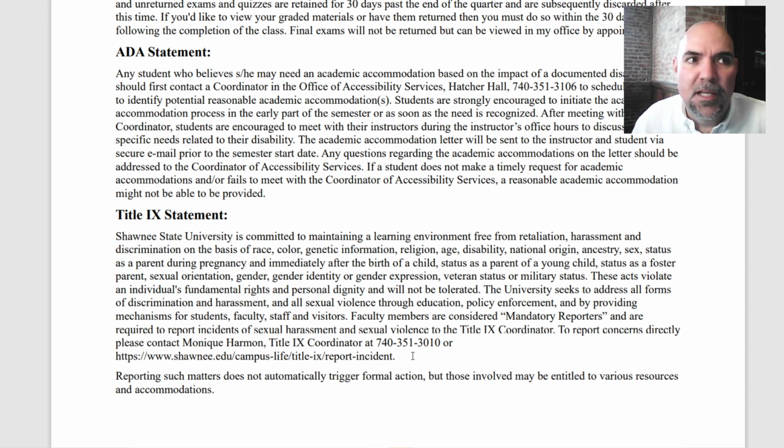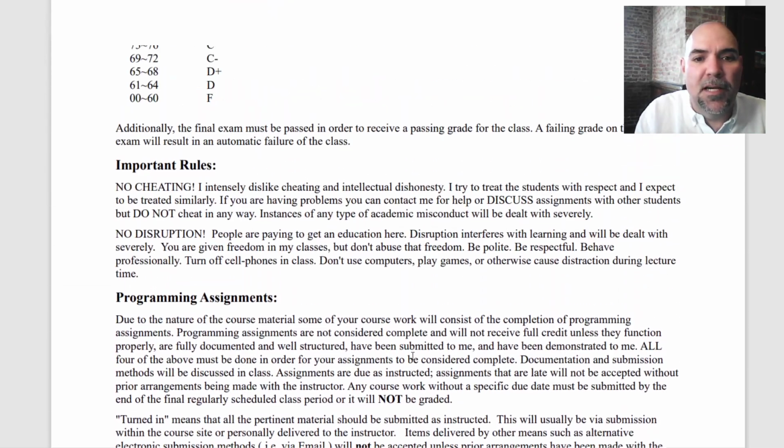In other words, we don't want anybody to feel uncomfortable or anybody to feel harassed or anything like that. So if you do have some incident or you see something, say something. We want to make sure we maintain that healthy academic environment for everybody. And other than that, that's it for the syllabus.